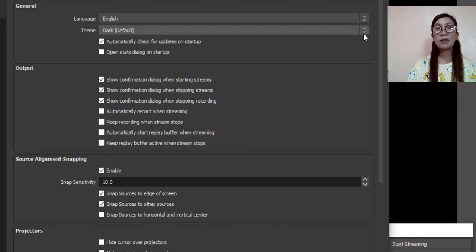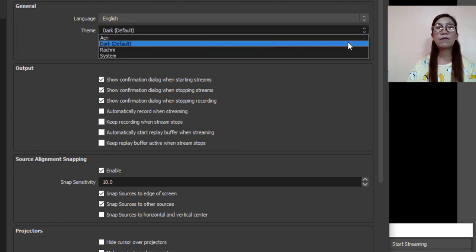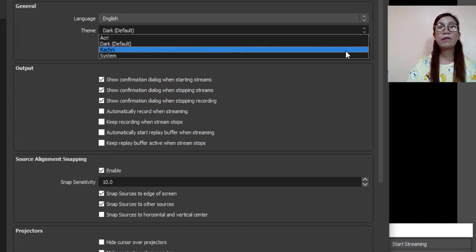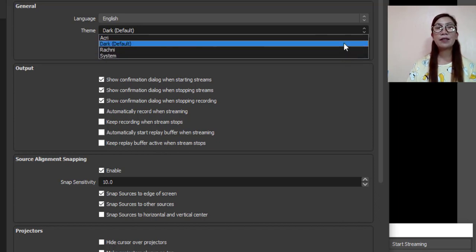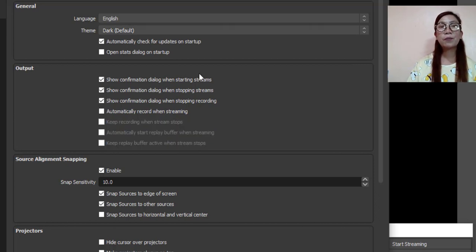Next is the theme. We can change it from dark, Rock me, or system, but for me, I'm okay with this dark. Also the output: we have here show information dialog, show confirmation dialog when starting streams, and show confirmation dialog when stopping streams. I put a check mark here. Also show confirmation dialog when stopping recording, and the rest I did not put a check mark on.